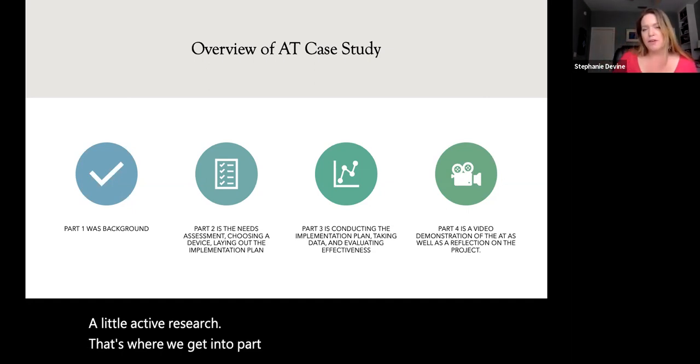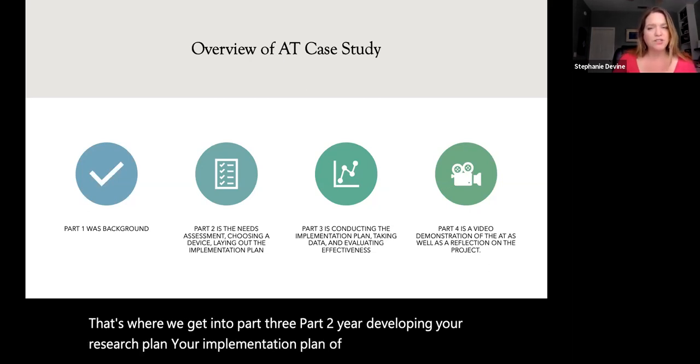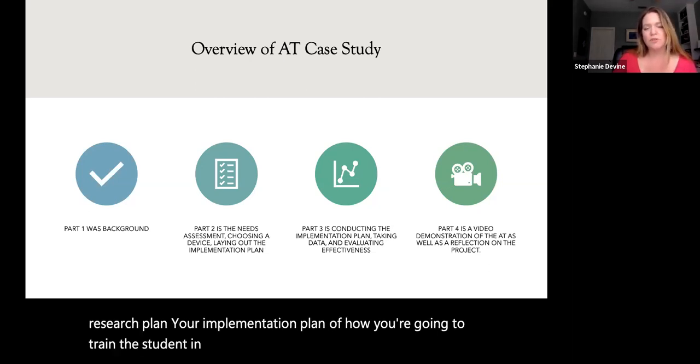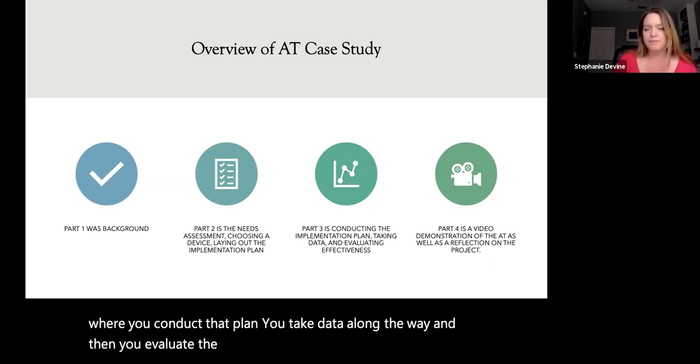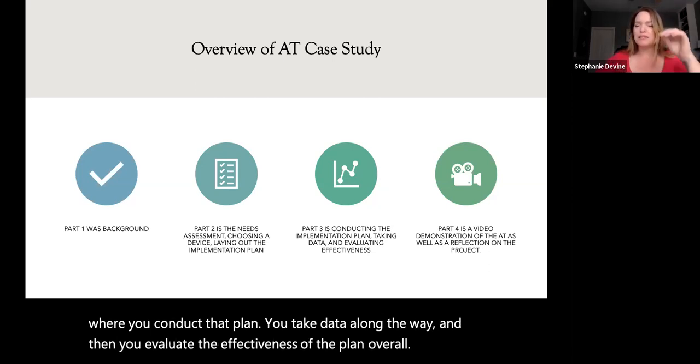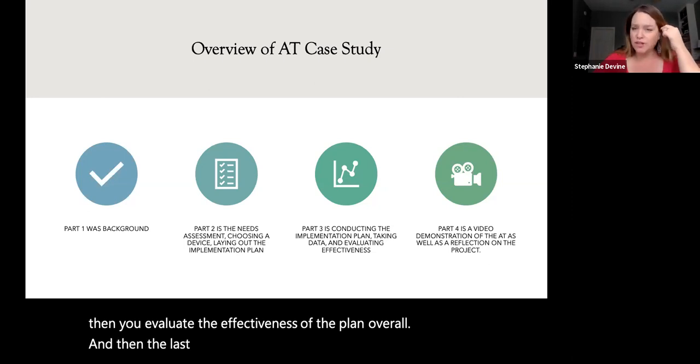In part 2, you're developing your research plan, your implementation plan of how you're going to train the student in the use of the device or tool. Part 3 is where you conduct that plan, you take data along the way, and then you evaluate the effectiveness of the plan overall. And then the last piece is a video demonstration.